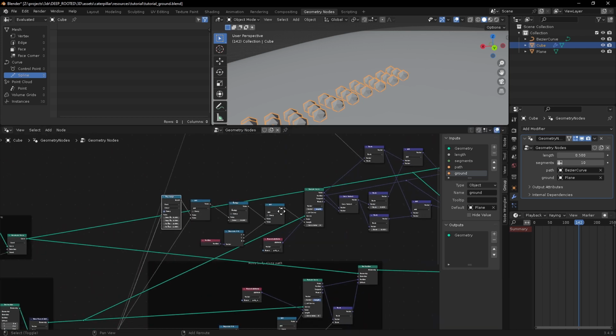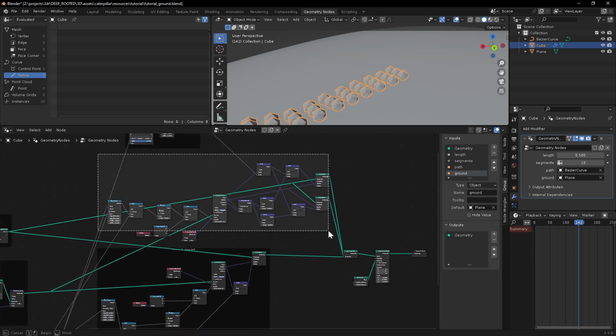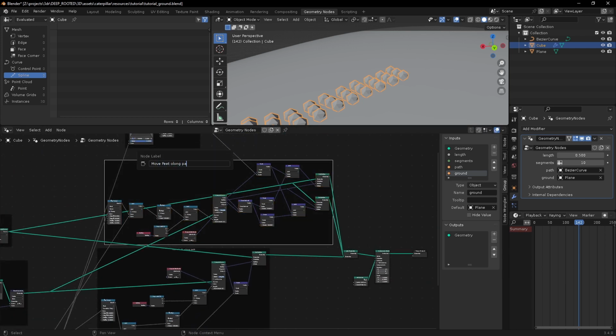So I'm just going to spend a couple of moments tidying up this section so that we don't get lost before we move on.